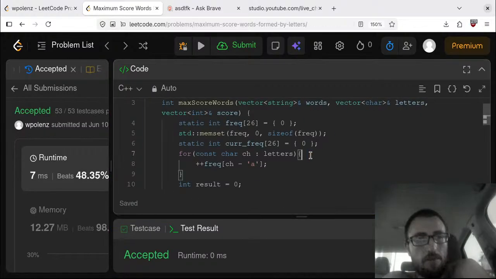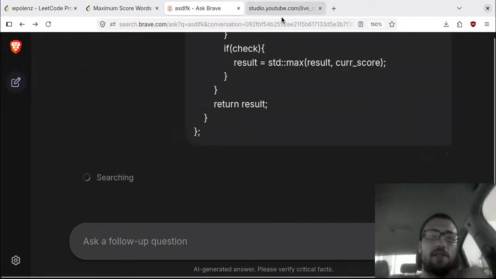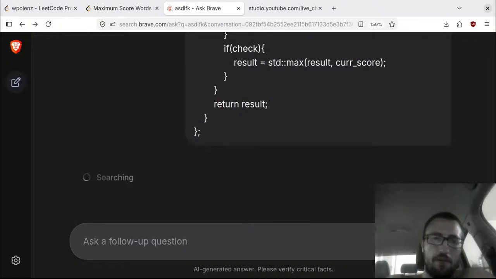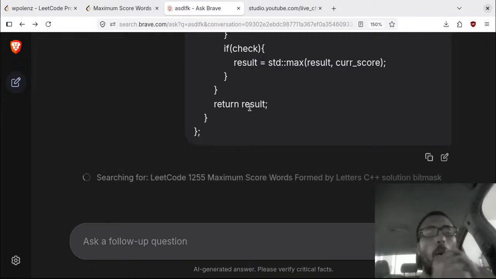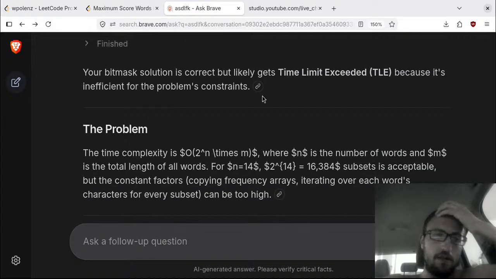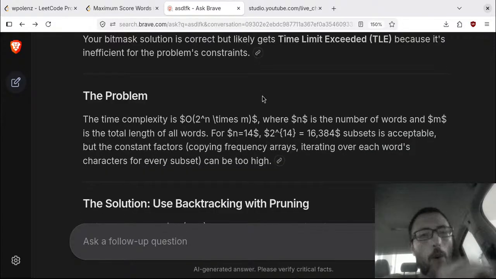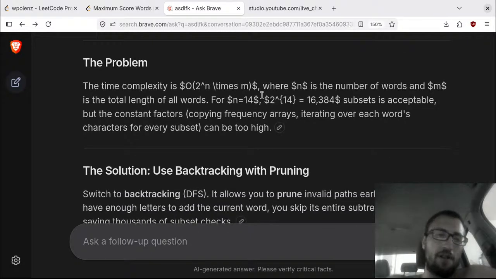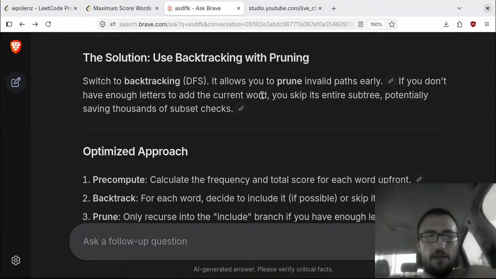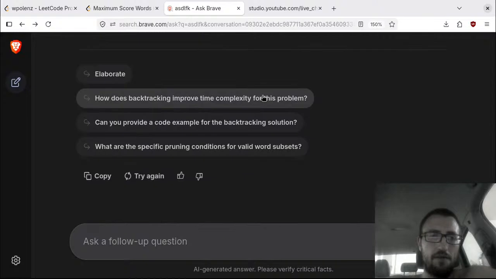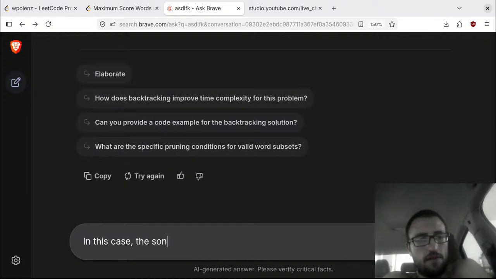All right. Let's see what the AI thinks about this. See if I can get this to be the fastest. Let's see. Likely gets TLE. It's inefficient for the problem's constraints. Okay. Can be too high. Backtrack with pruning. In this case, constraints are small.